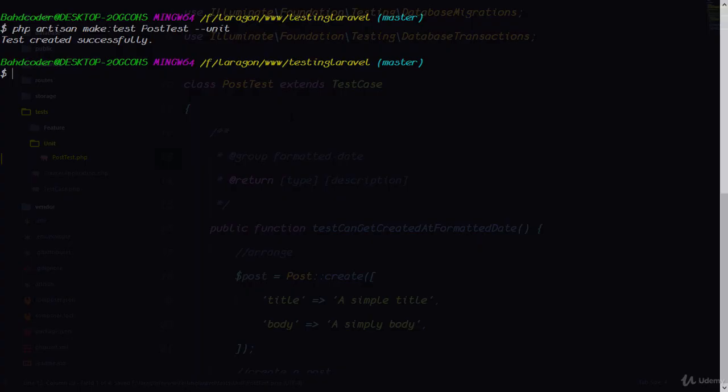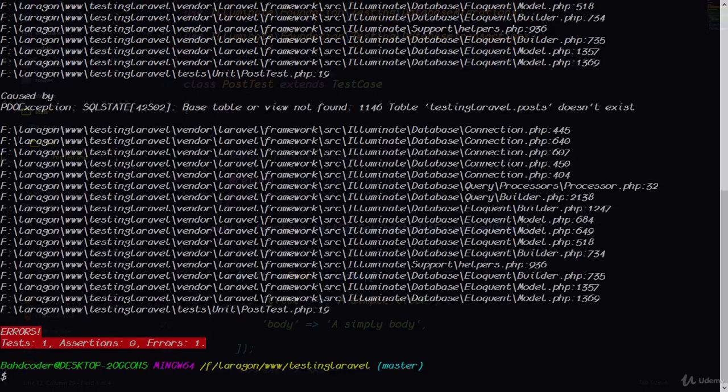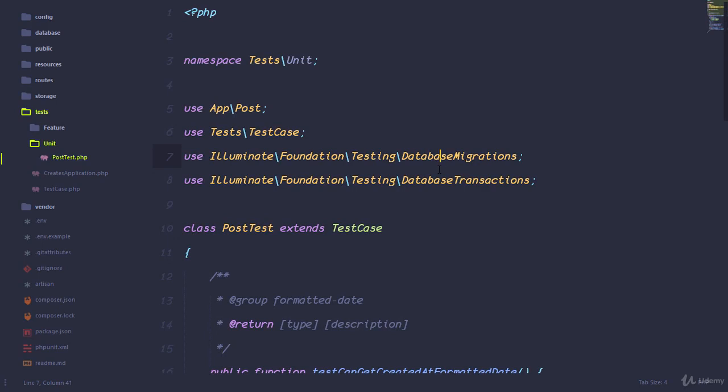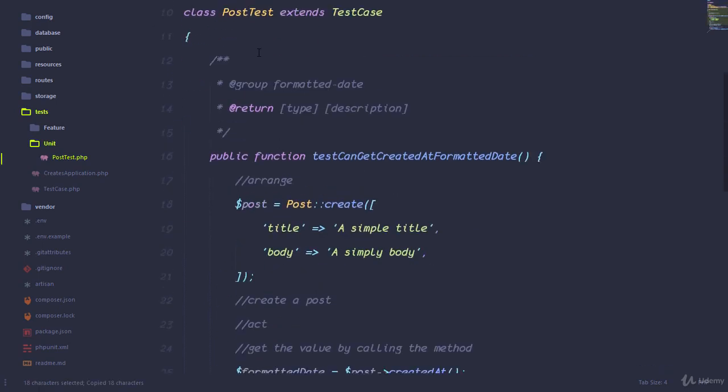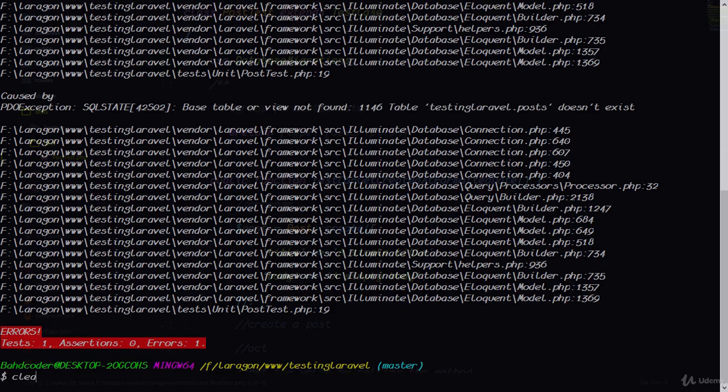Let's head over to our terminal and run that. Formatted date is going to be the group. Let's run that test. And we get base table or view not found: posts. That's because we didn't use our migration. Let's go ahead and use it. Use DatabaseMigrations. Run that again.